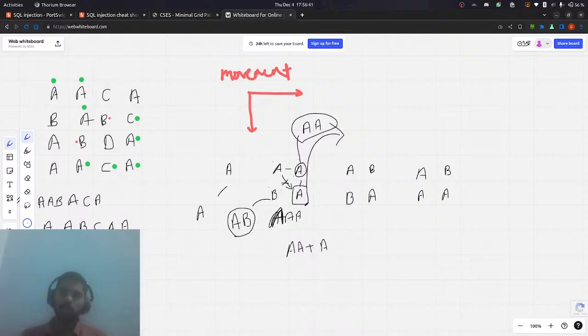So till this we have the minimal string as AAA. Similarly here, what is the minimum till here, and we'll have the minimum string as ABA, and here also AA, ABA, and we'll have AA.